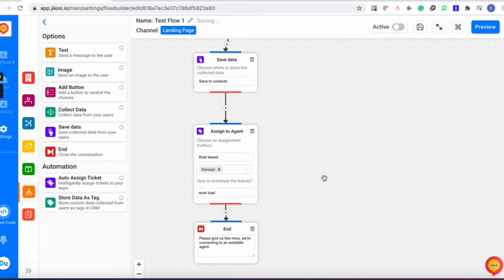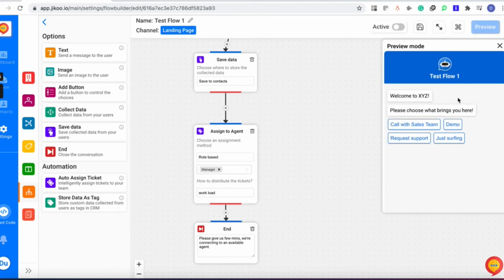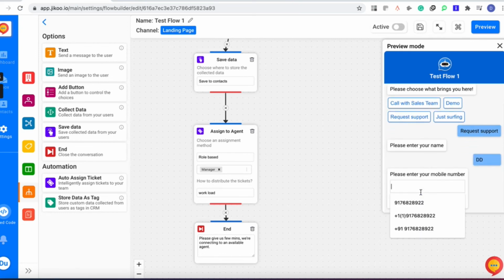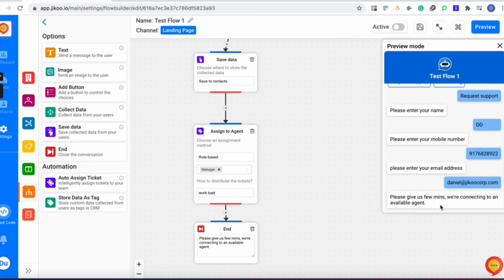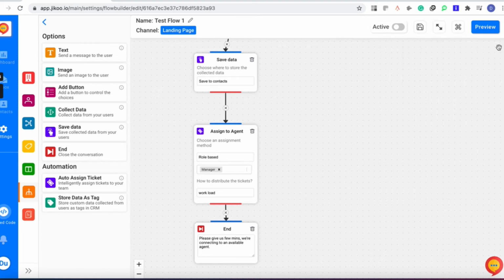Right. So let's just preview it, how it works. Request support, name, mobile number, email address. Right. Let's move on to another one.